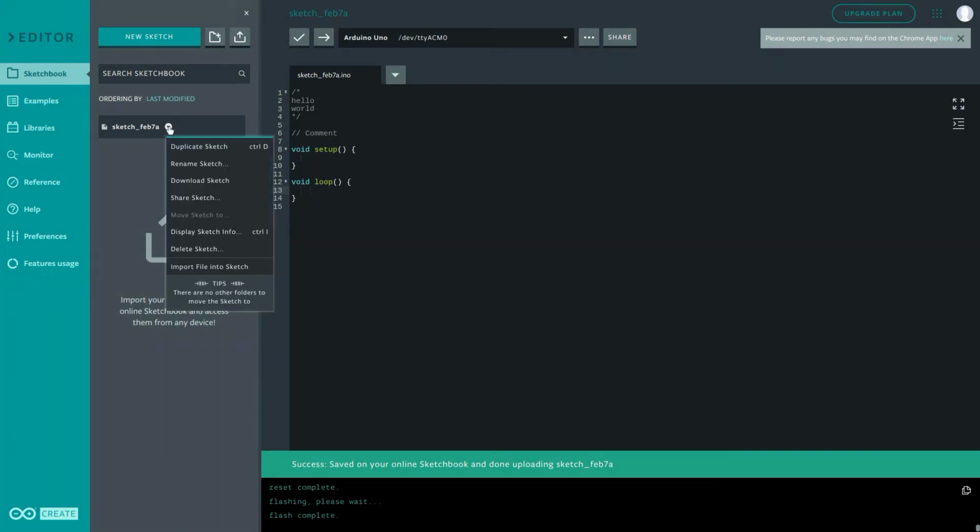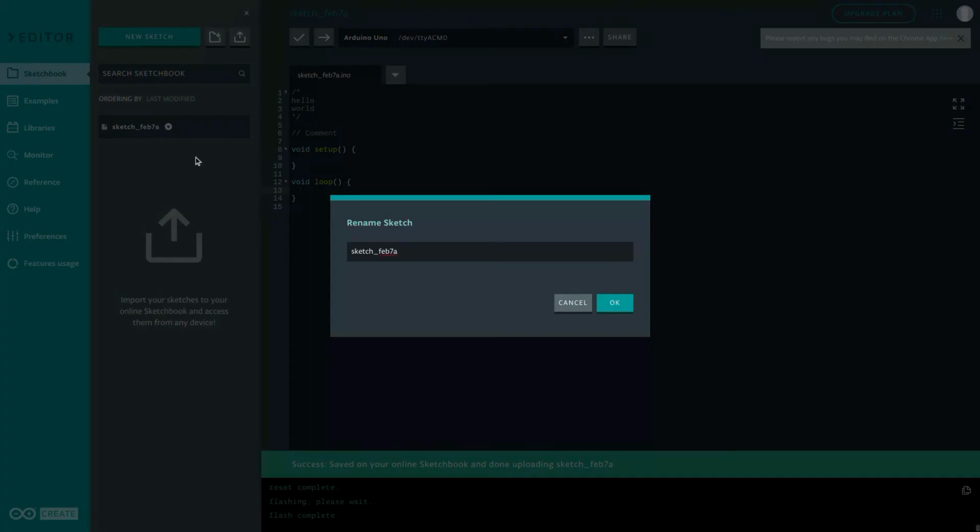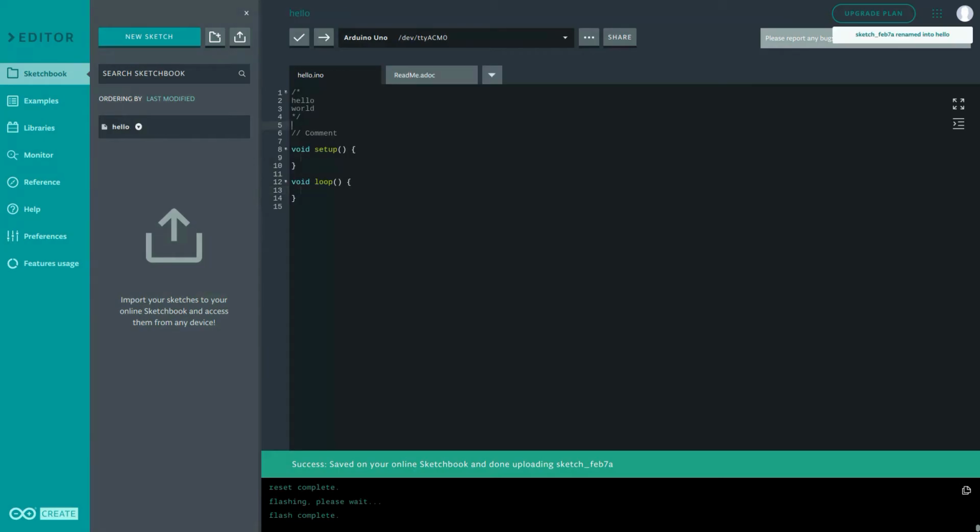Before we edit the sketch any further, let's rename it. I'm going to call mine Hello. All of your saved sketches will appear in the sketchbook and are saved automatically to your Arduino account. To explain the fundamentals of writing a sketch, we're going to make a really simple start by just turning the built-in LED light on and off.